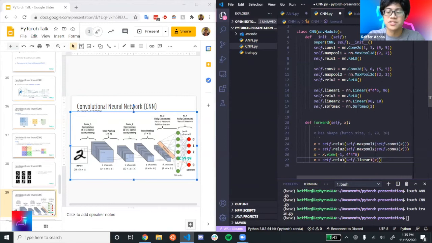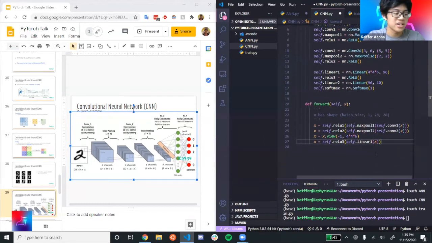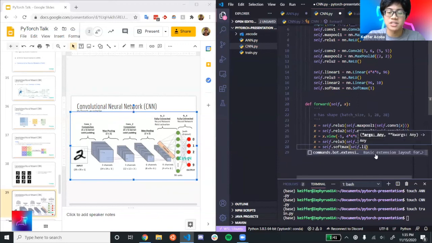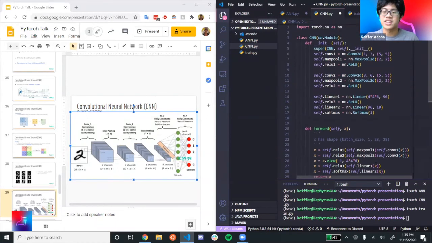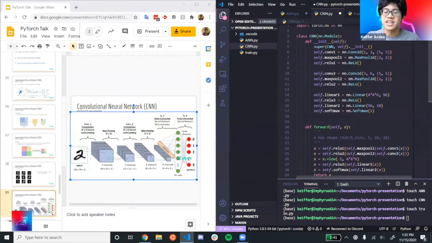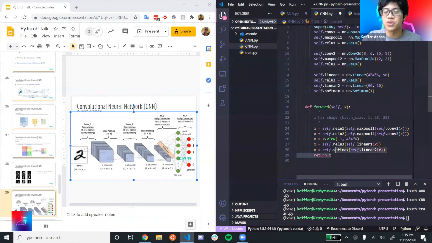So I first fed into the first linear layer, and then now we're going to feed it to our output layer with the softmax activation function. And then now we're going to return x. And that's the entire thing. We've created an entire convolutional neural network. We defined it here in init, and we defined how it would feed forward through the network here. And this ascribes exactly to the picture that I have here.